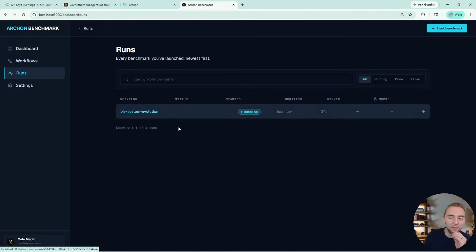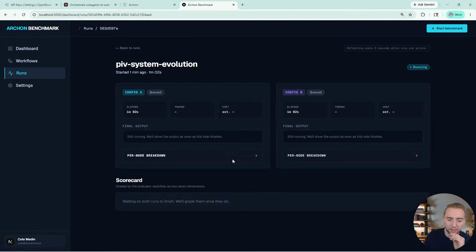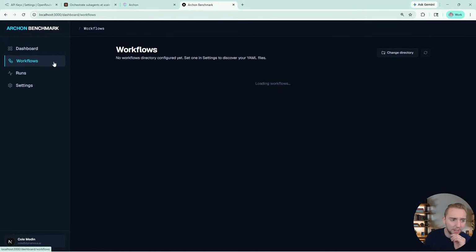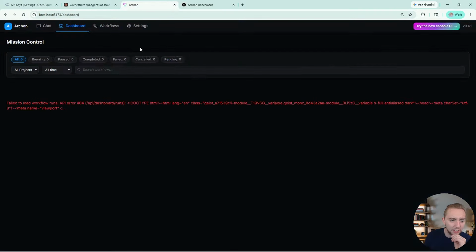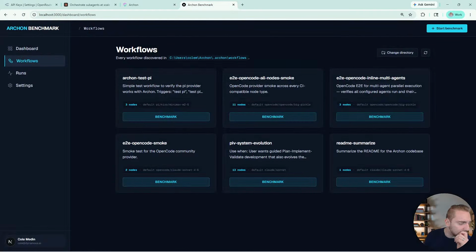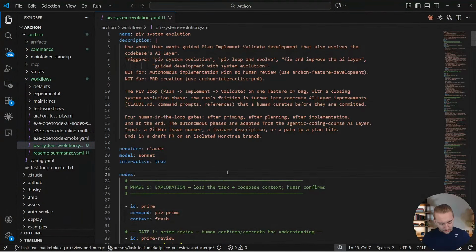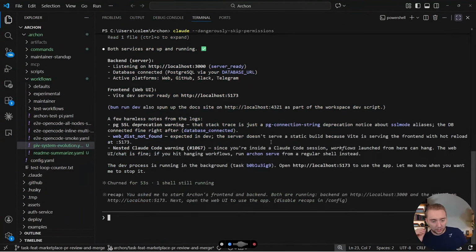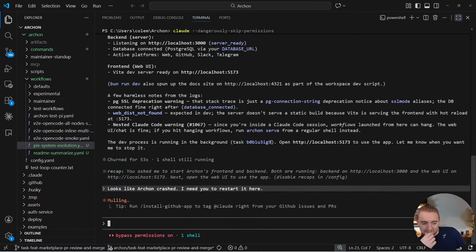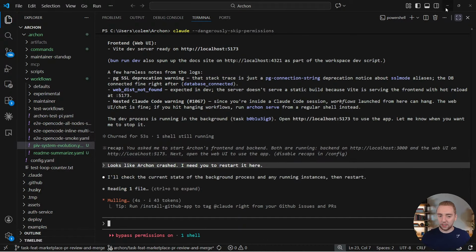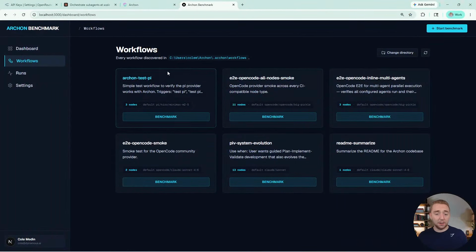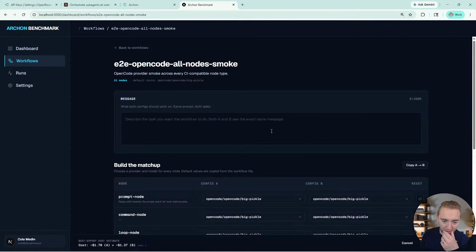It's genuinely working, at least up until the workflow execution, because now I don't really get to see any logs. I think that, and it looks like Archon is down right now. Hold on. Let me see. Looks like Archon crashed. I need you to restart it here. Something with my coding agent must have ended this session somehow. But it's very cool how I was able to import my workflows and then benchmark here.